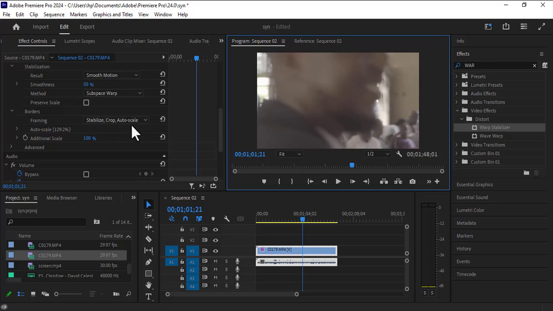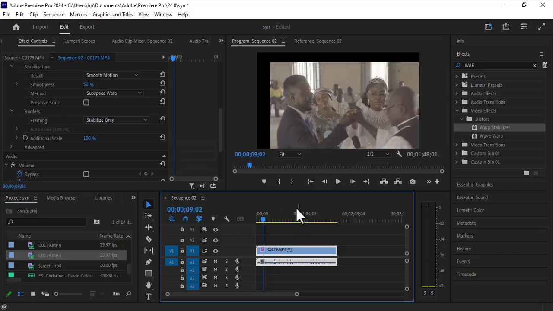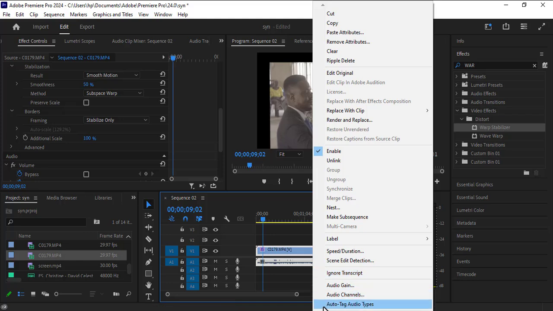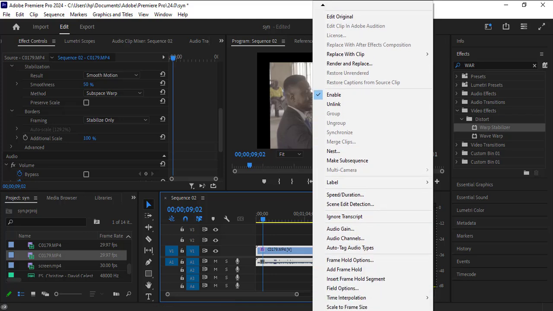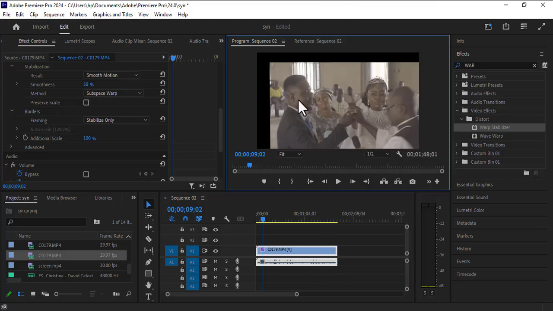Under the framing, we have where we say it should stabilize only, stabilize and crop, or stabilize, crop, and auto-scale. Now you just select for it to stabilize. Now it's going to process again and then stabilize. Now you see it has already scattered the whole thing, but we can fix that by scaling the frame to full.